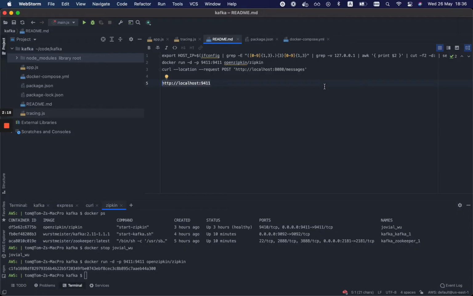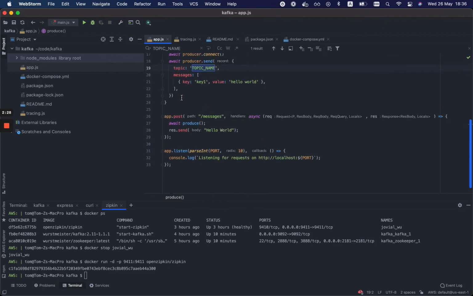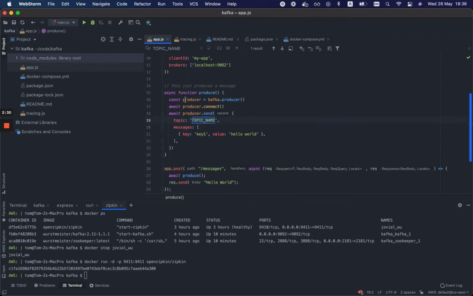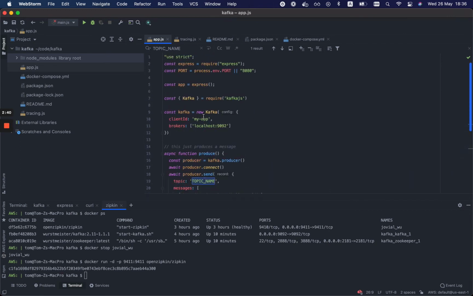So let's talk about the actual code right now. We have two interesting files here: app.js and tracing.js. App.js is a simple Express.js file with nothing special inside it. You have produce, which sends a Kafka message to this topic name, and a post endpoint, which once you post to it, just calls this function. No OpenTelemetry to be seen in this file as of yet.